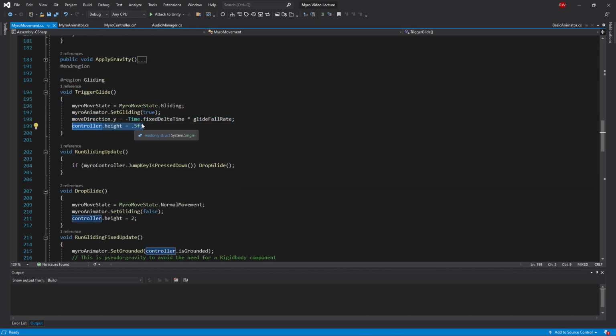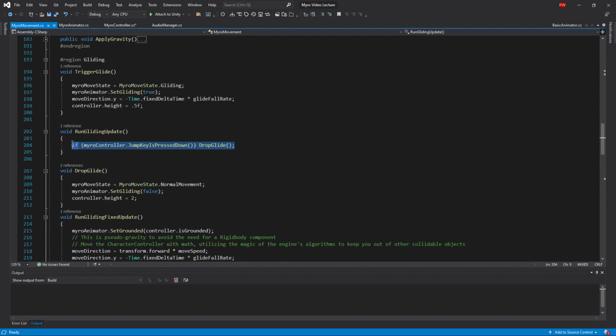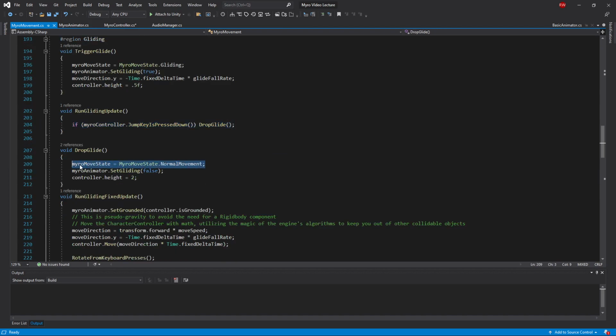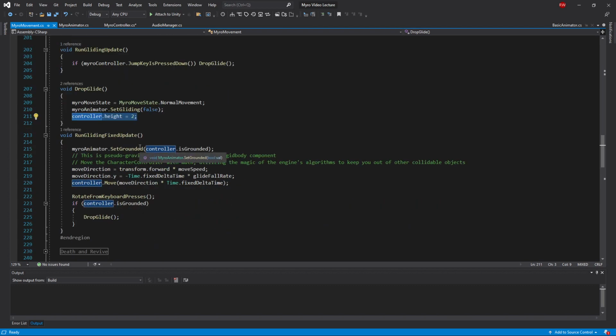And then what we also do is make the controller a little bit smaller so that you don't bump into things so easily. You get a smaller hitbox while gliding. So then during the gliding update, if you press jump, you will drop, glide, and fall. This sets your movement back to normal, turns off your gliding animation, and sets your controller height back to normal. And then during the gliding fixed update, it'll make sure your animator is updated properly based on whether you've touched the ground, and you've got a move direction moving you in the direction that you last saved. Or actually, it's moving you in the forward direction.